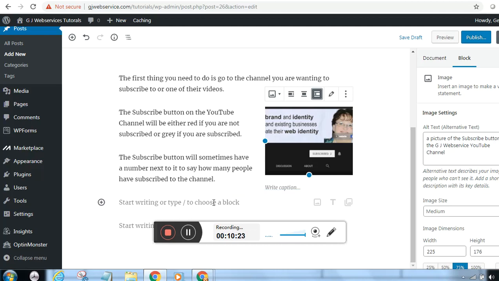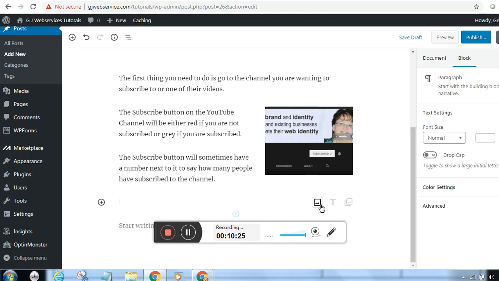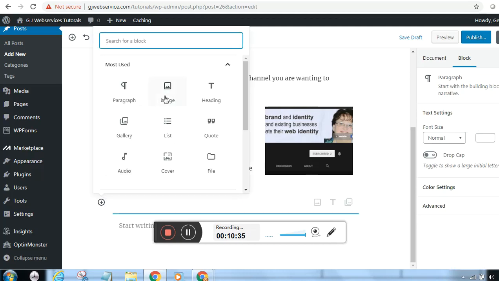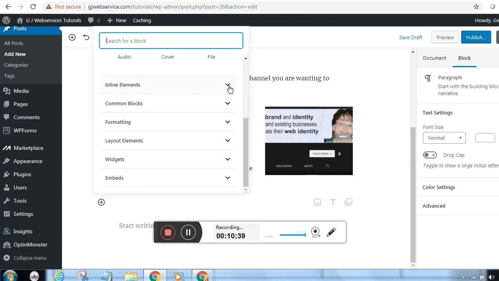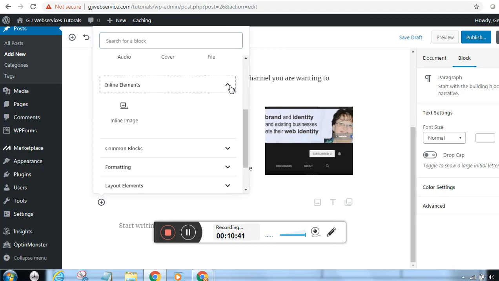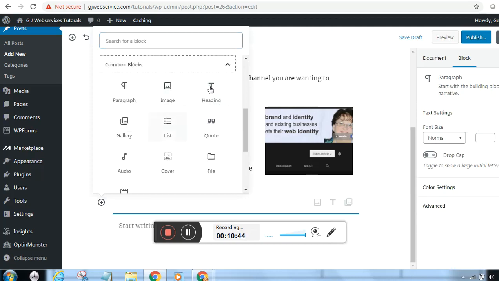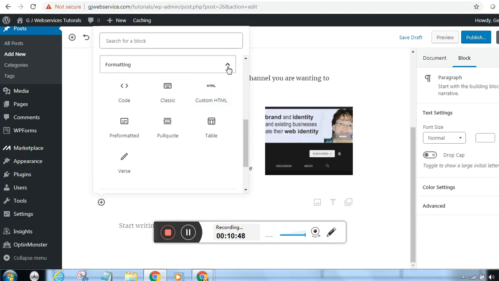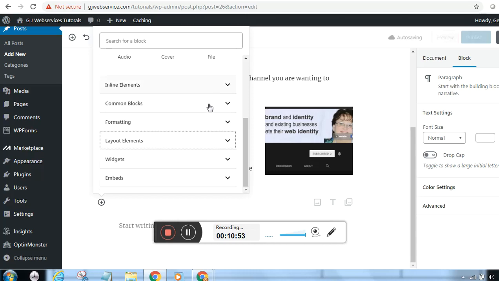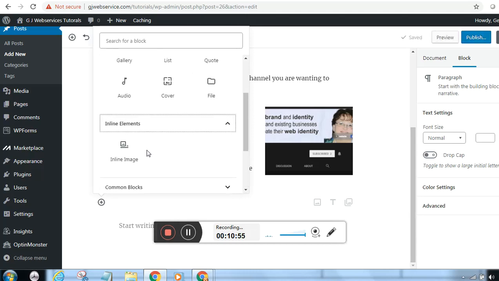So let's add another image. Again, to add an image, you just click on the little button there. If the button's not there, you can click on your little add block here, and it'll give you the options of, these are the most used ones for me so far. Or you can come down and have a look at different options in here as to different things that you can add in here. There's lots and lots of different options. But at the moment, what we need to do is add an inline image.